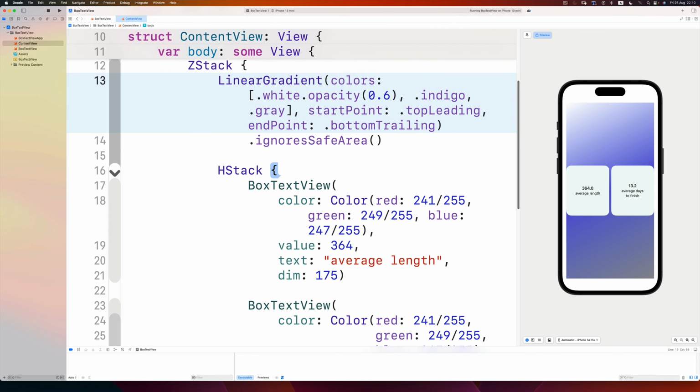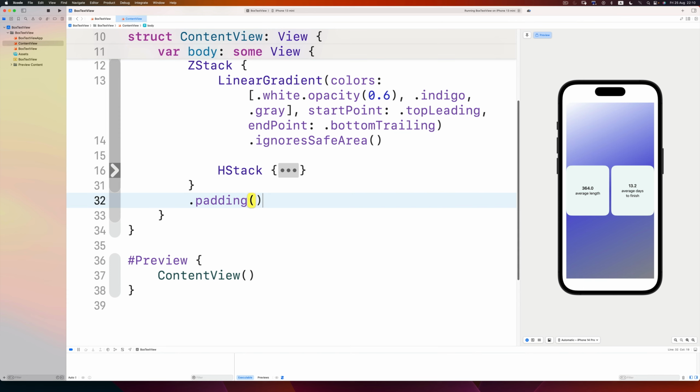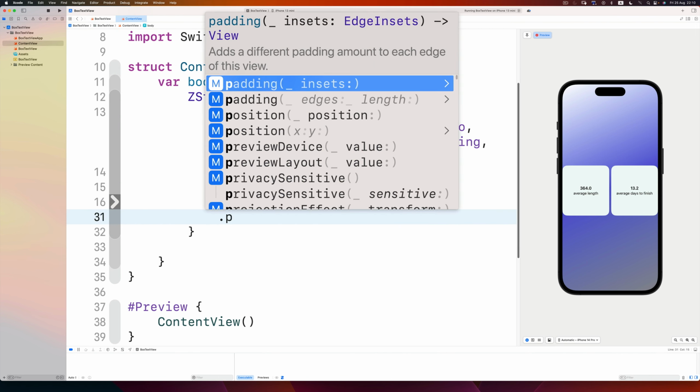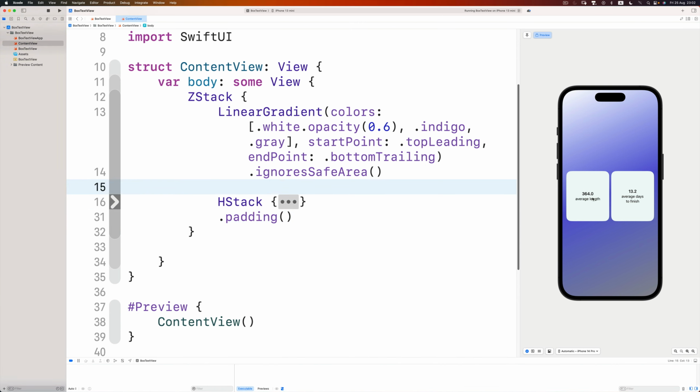Okay, let's fold the HStack. Let's just try to figure out what's wrong here. I'll get rid of the padding real quick. Oh, I see. So the padding should have been applied to the HStack. Okay. And notice that we still have 364.0. So we still have that to take care of.